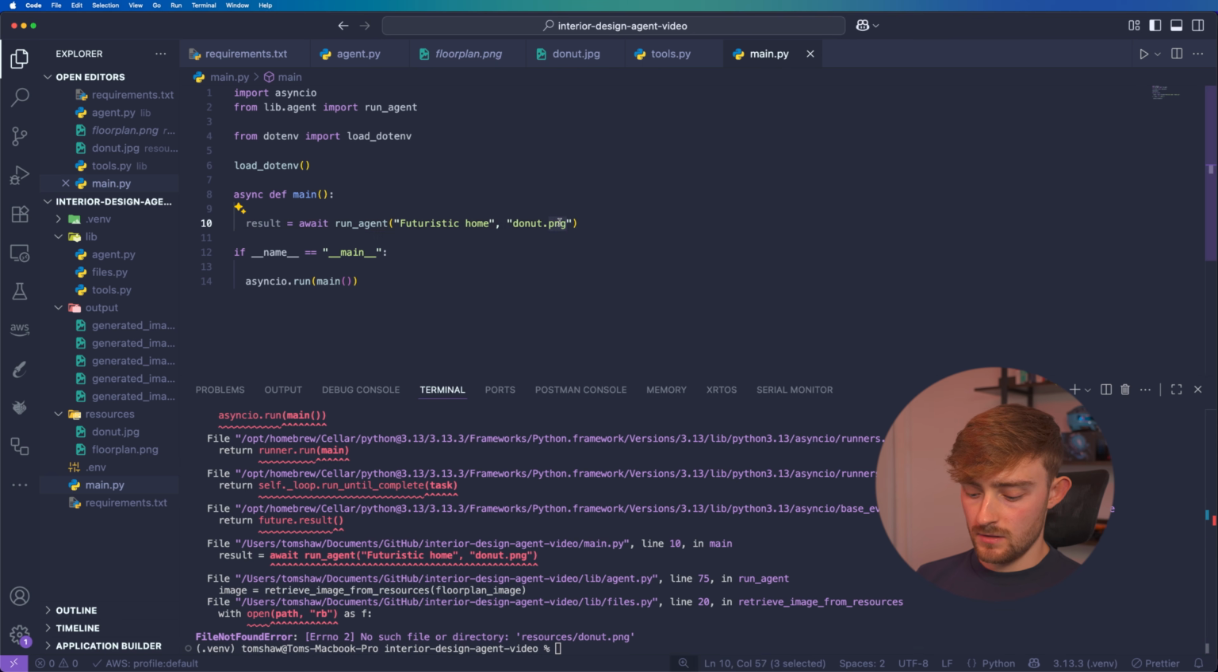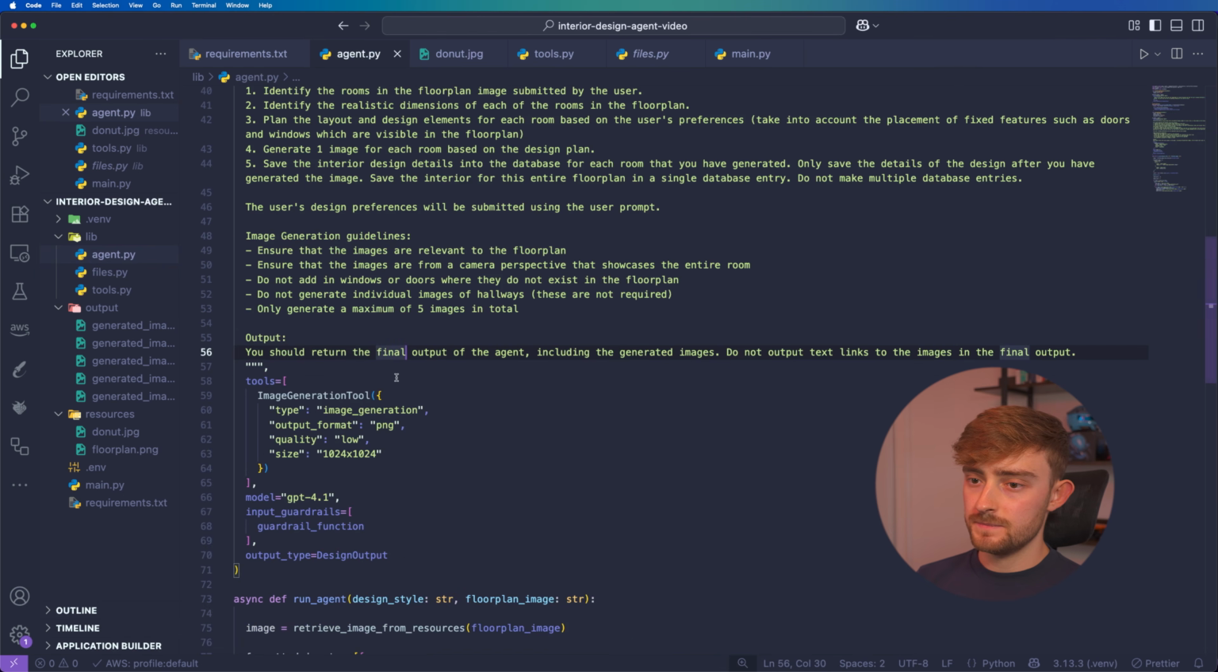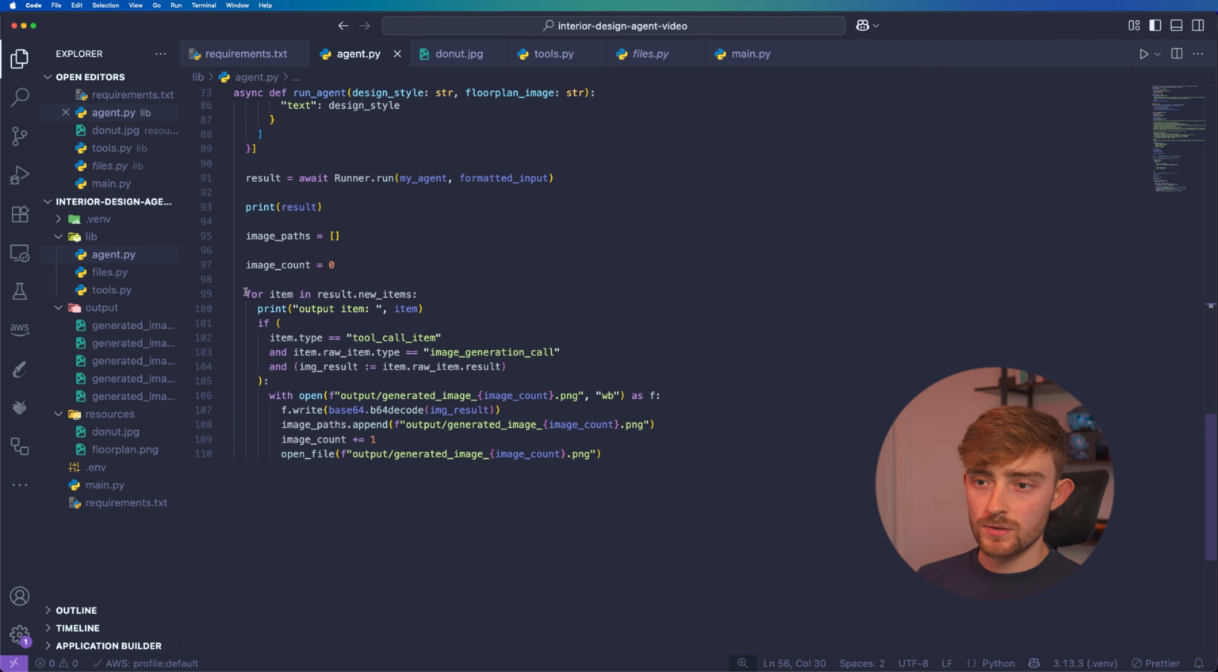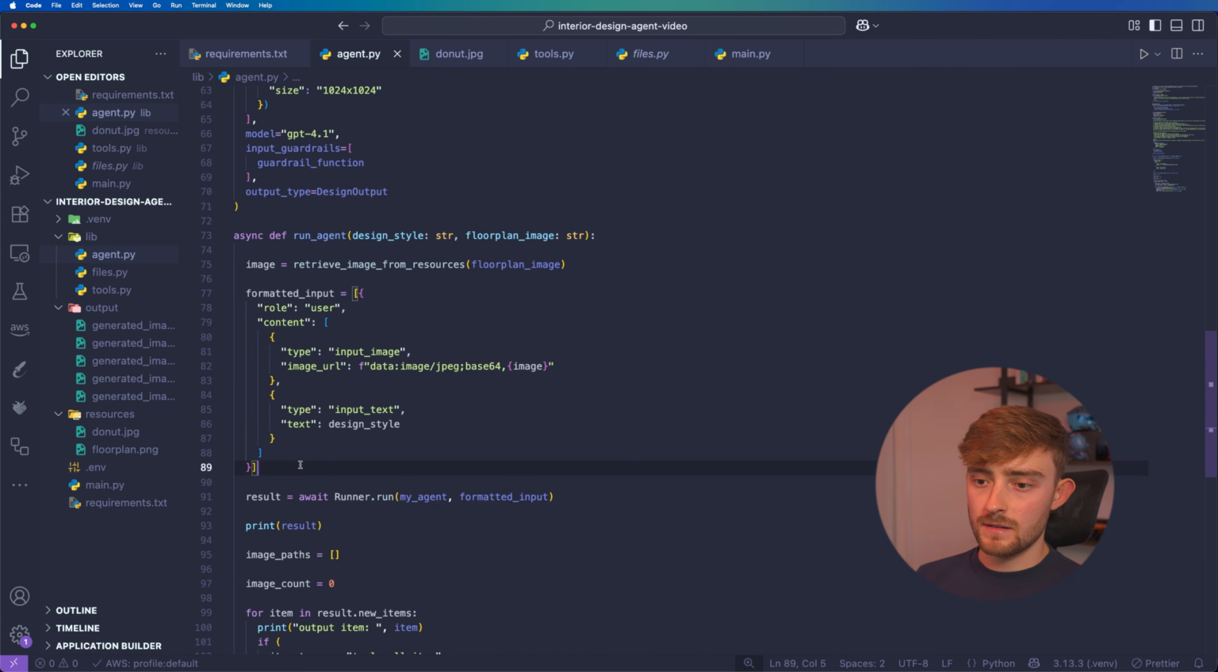Sorry, donut png.jpg. Before we do this, I do also want to add in a catch for the error, because it no doubt will throw an error. So inside of our run function up here, I do want to add in, let's add it in here.